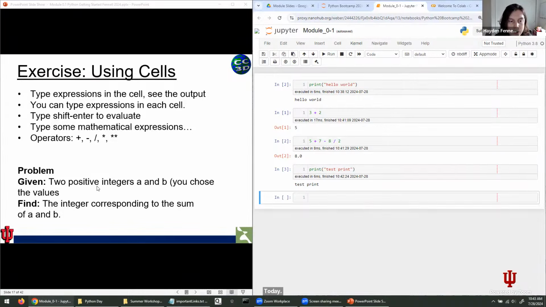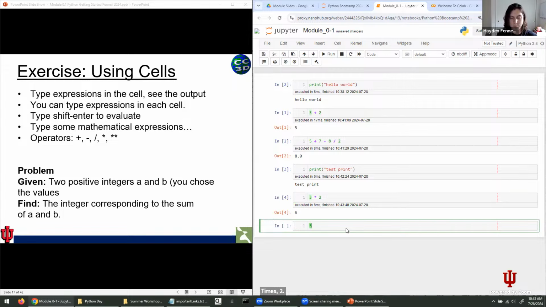All right, so I have a little problem here. Given 2 positive integers, a and b, you can choose the values. What is the corresponding sum of a and b? And then you could also use these other mathematical operators to do different things. So you can also do 3 times 2, which will give us 6. Then there's this sort of interesting one here. We do 3 double star 2.